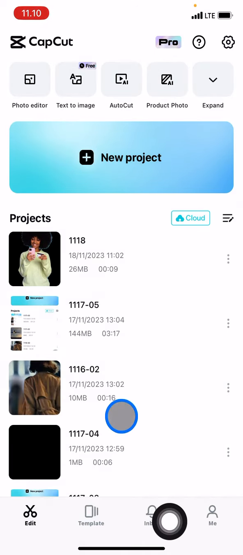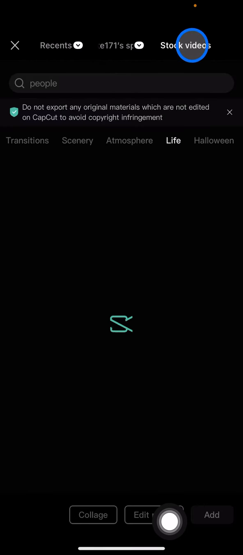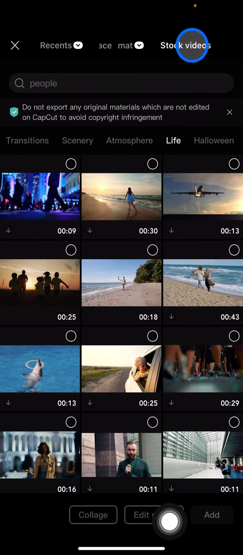So first thing here, open the CapCut application and start a new project. And now you have to make sure that the video you want to remove the background from has an individual object in it, so it will be easier to remove the background.